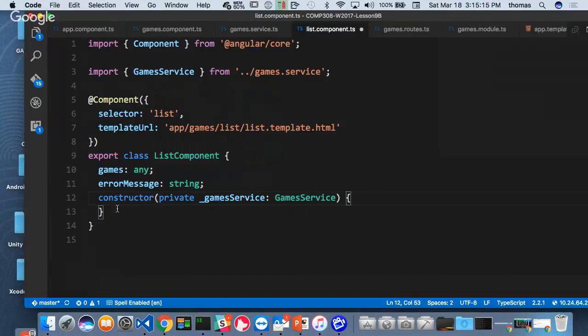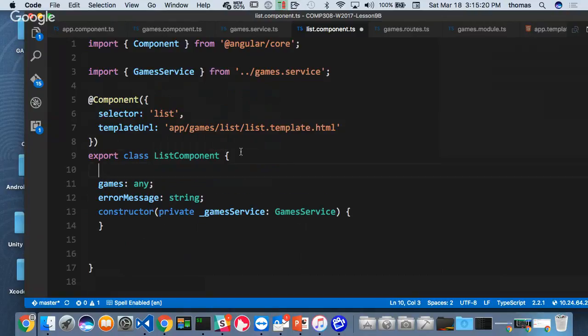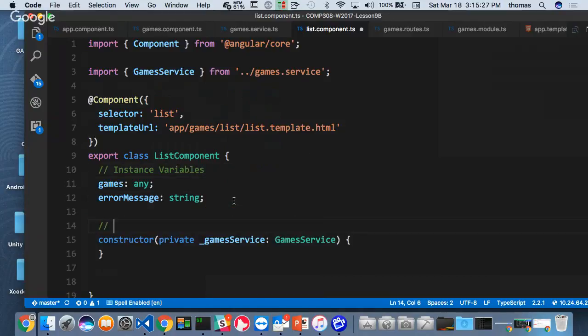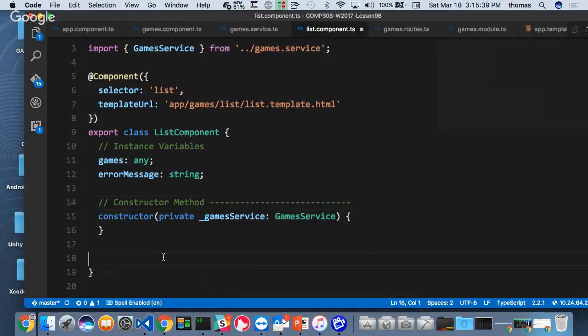Now, here is the event. So this is right here on the top here. These are our instance variables. Right? This is our constructor method, we'll say. We'll say constructor function, but actually it's a method. And underneath that, we're going to have our methods. Just like any class. You've seen these kind of structures before, right?